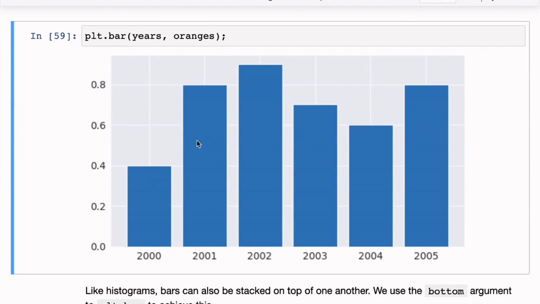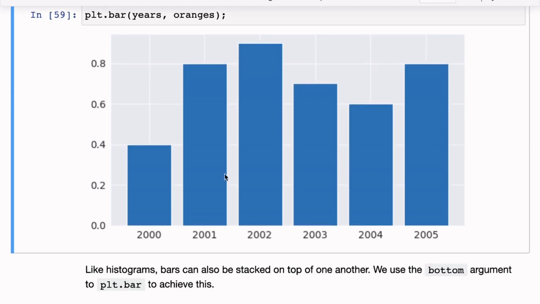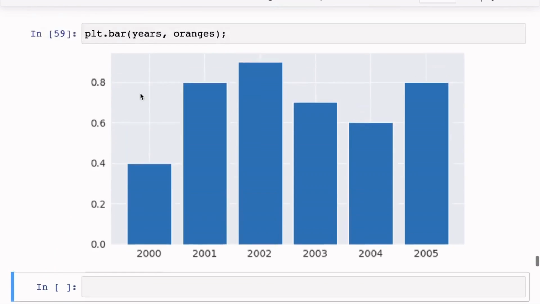And you can see that it's maybe not as easy as a line chart to visualize how the trend looks, but it's definitely easier to compare across. So if you want to compare between 2003 and 2005 or between 2004 and 2001, it's very easy to look through and identify. And one trick here is that you can actually draw bar charts and line charts together.